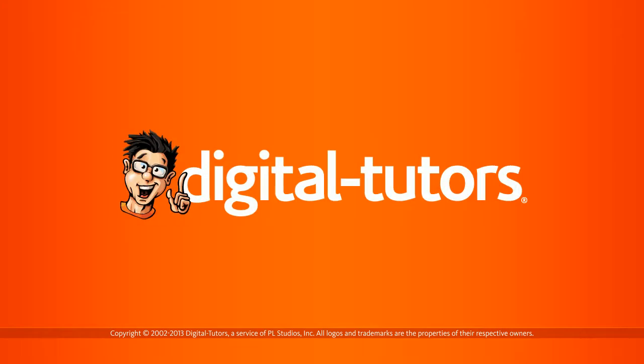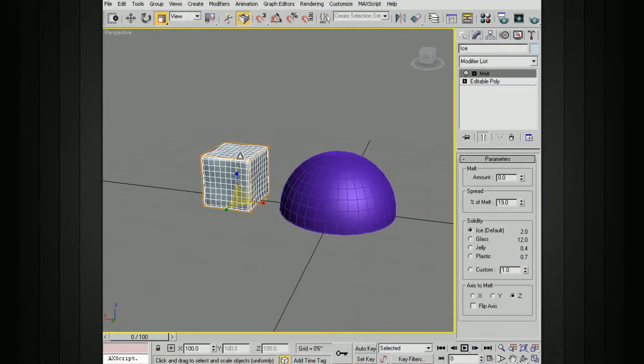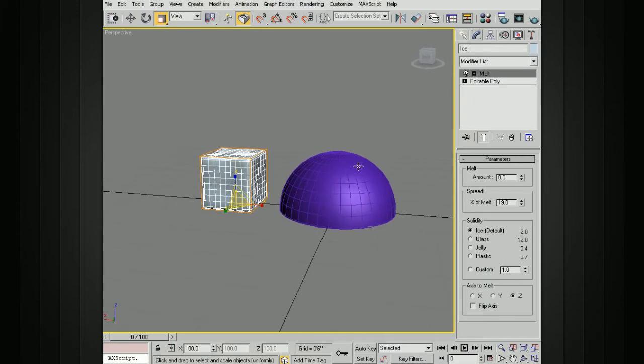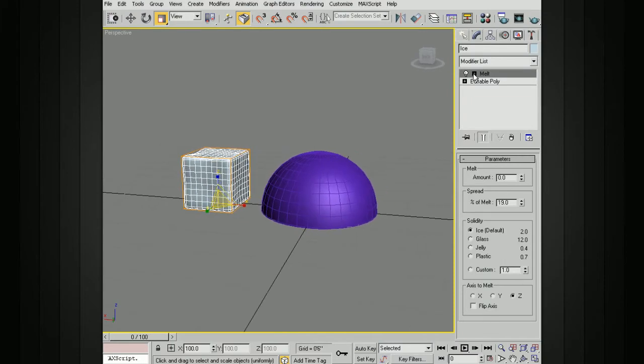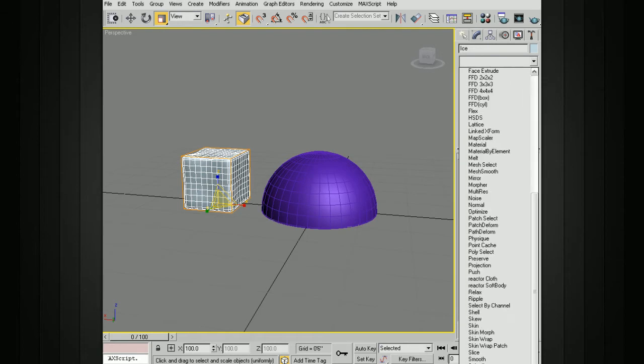In this lesson, we'll explore the use of the Melt modifier. Alright, so here we've got just a couple of pieces of geometry, and let's say we want to simulate the look of these melting away. So what we can do is add a Melt modifier. You can see I've added one here. You'll find this in the modifier list under Melt.